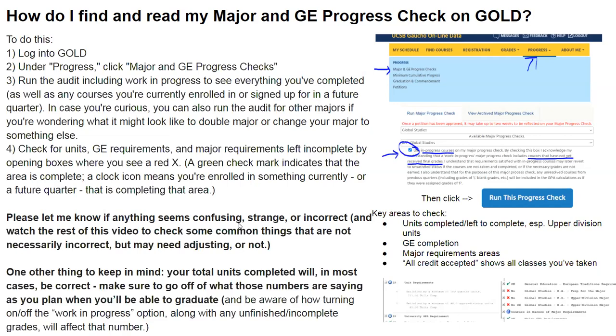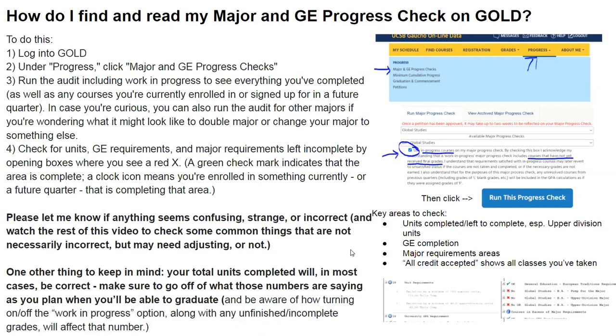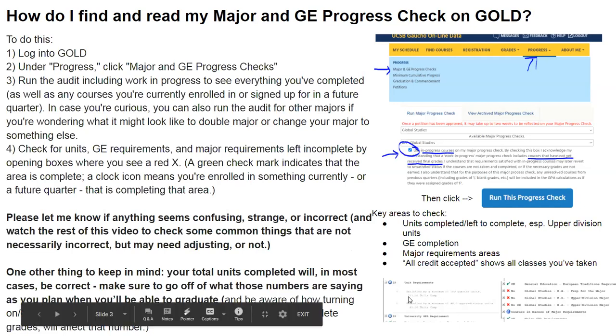One other big thing to keep in mind, this is mostly going to focus on your actual subject area requirements for global studies and the major requirements, but keep in mind that the total units displayed up here, in most cases, that's what you're going to go by. So if you have it fixed in your mind that you're closer to being done, or you've completed enough units, but this unit count is showing differently, be really, really careful, and you mostly want to go by what this area is showing.